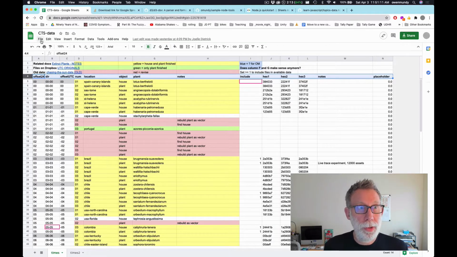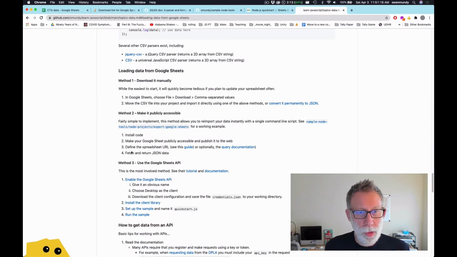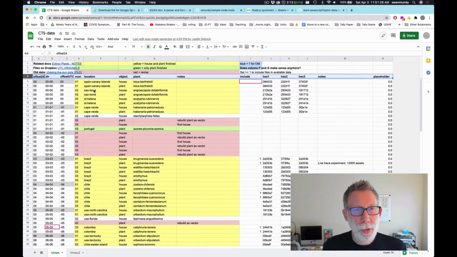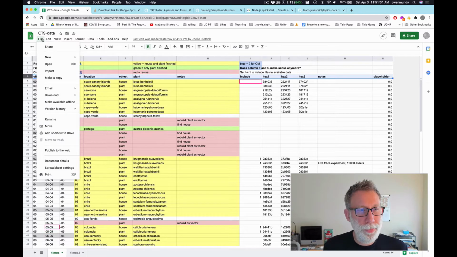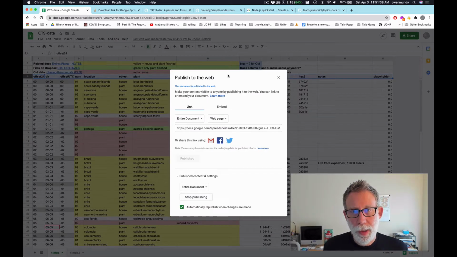The first thing you have to do is, and you can see these instructions are written here, you can get this project, install the code, and then you make your Google Sheet publicly accessible and publish to the web. So what does that mean? You go to File, Publish to the web. I've already published this, but you'll see a prompt in this dialog box that allows you to publish the sheet to the web.